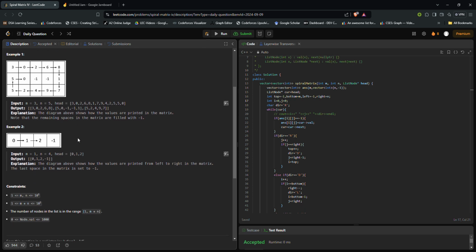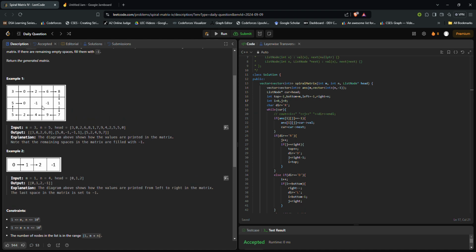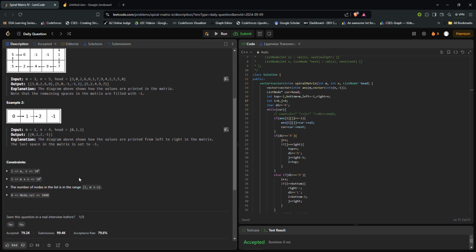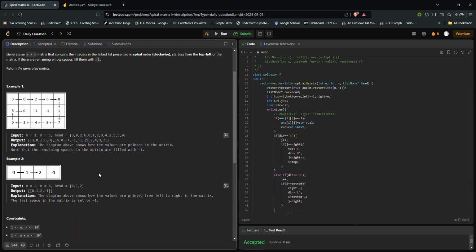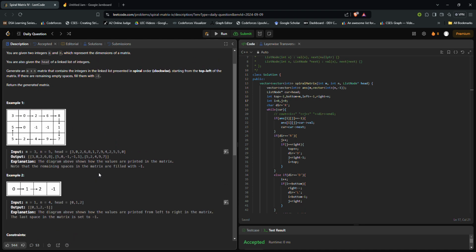Okay, let's see another example. This is pretty much straightforward. We are given three elements, but n should be 4. So we start filling 0, 1 and 2, and the remaining values will be -1. So here also, as in example 1, we are left with -1. Here we are given that m cross n is less than or equal to 10 to the power 5. So no need to have an extra log n complexity. We just need to iterate and keep filling the values.